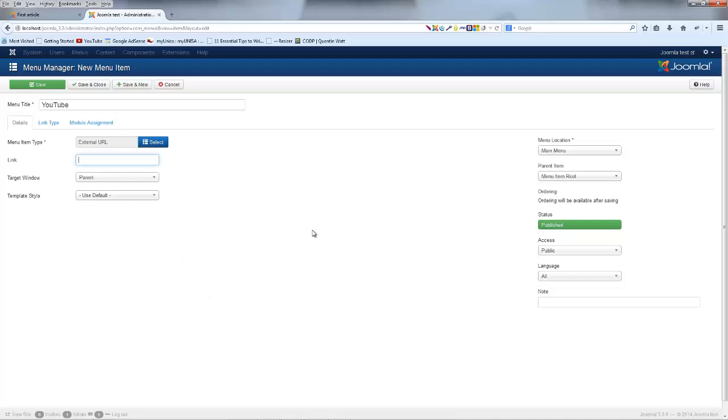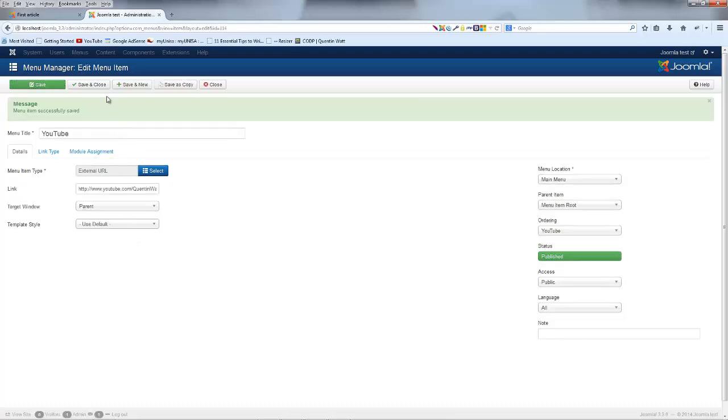Okay, so let me go ahead and link to that, and I have to put in the full URL, which would be http://www.youtube.com/QuentinWatt. Okay, and target window, leave it parent, template style, you'll leave that as well, and all of this stuff will leave as default again as well. So let's go ahead and click save.